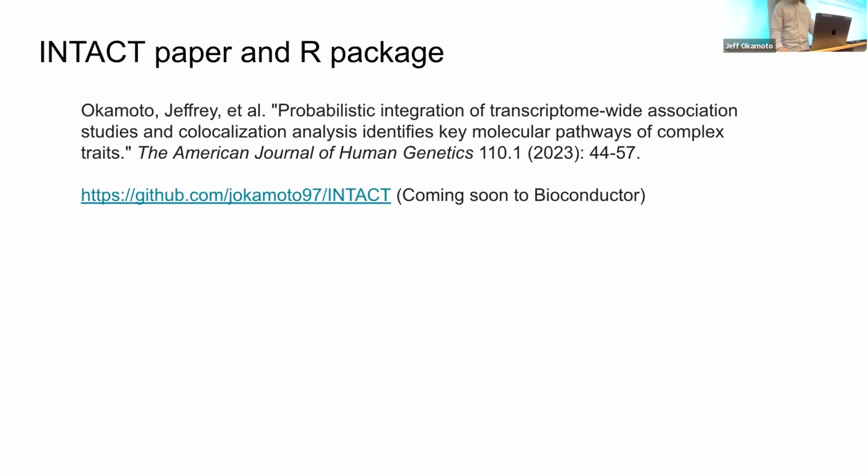Okay, so if you're interested in this work, this is the corresponding manuscript. And we also have an R package on my GitHub, working on getting it onto Bioconductor.